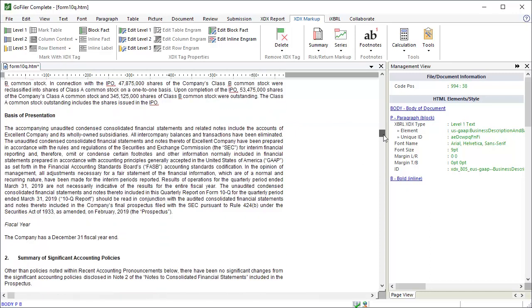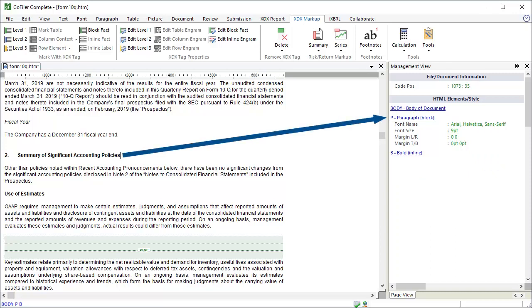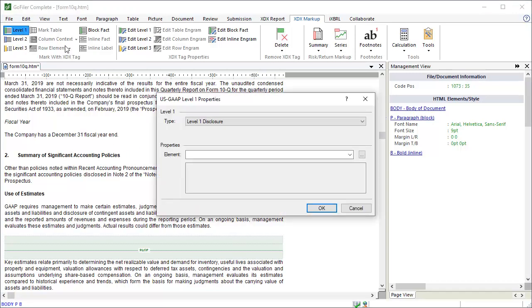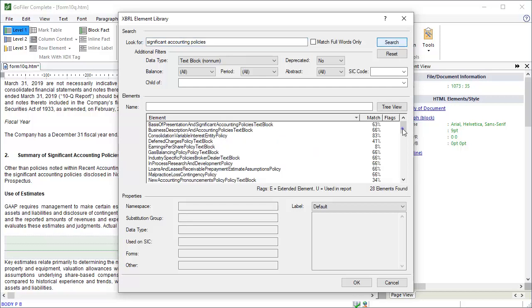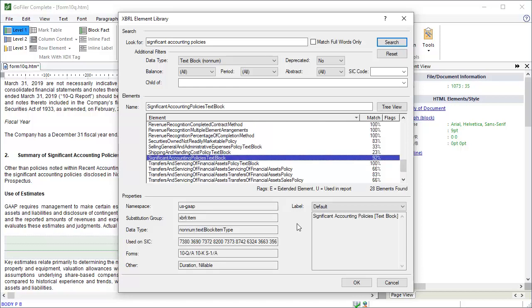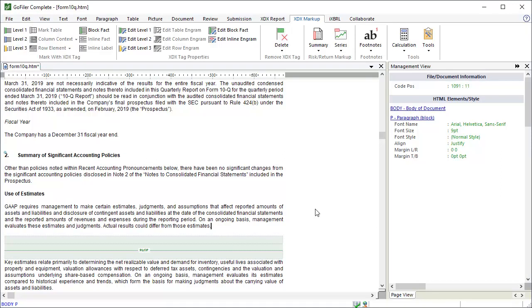Scroll down to the next note. Place the cursor on it and check the management view. We are still a direct child of the body tag, so it's fine to continue. Click Level 1. Set the element. Click OK. We can see our first page break here.